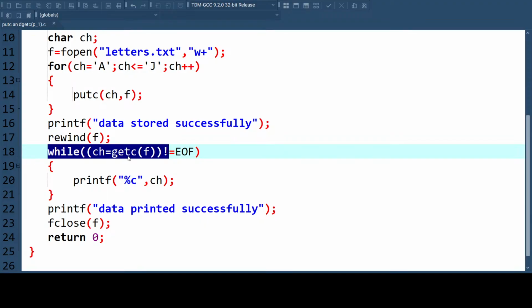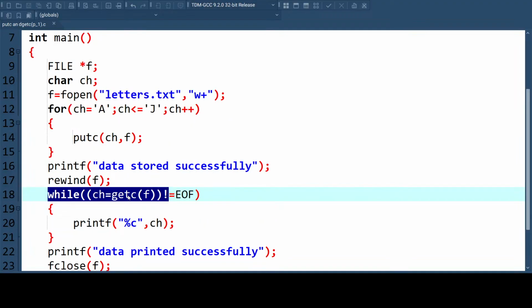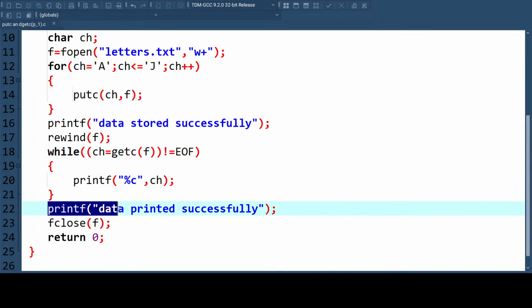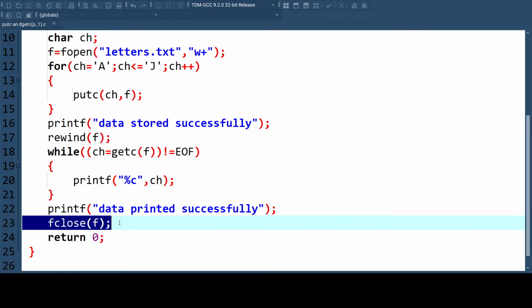And here is the reading part. In this reading part, we have to read all the characters until it reaches the last one. So this is called getc EOF, end of file. Getc reads one character, then it is stored in this variable ch. It is printed from here. Next, it again reads the next character, and it goes on reading until it finds the last character. After that, this message gets displayed, and the file is closed.